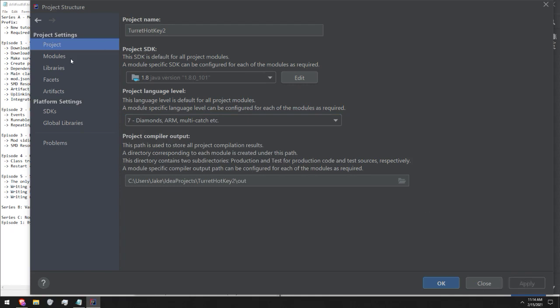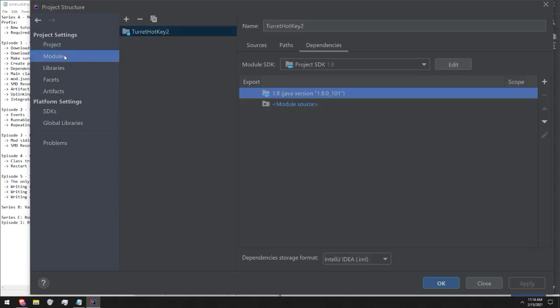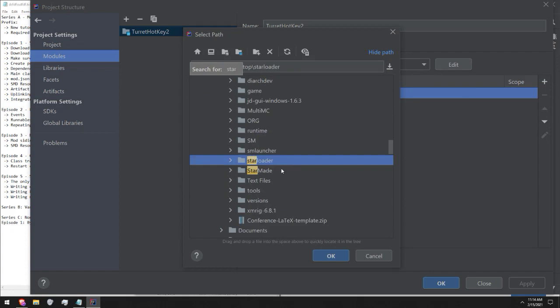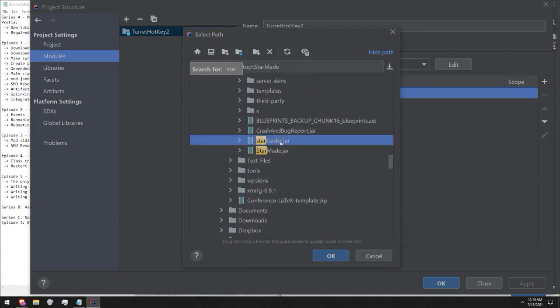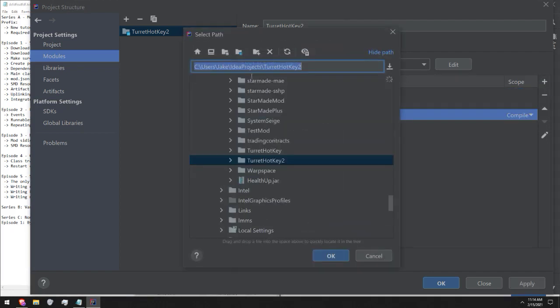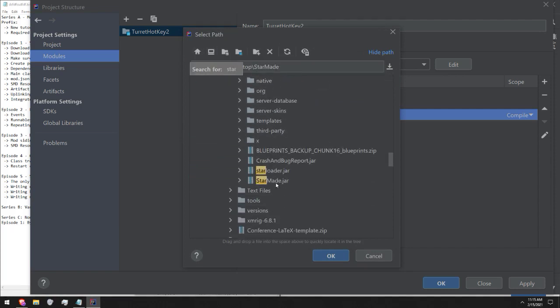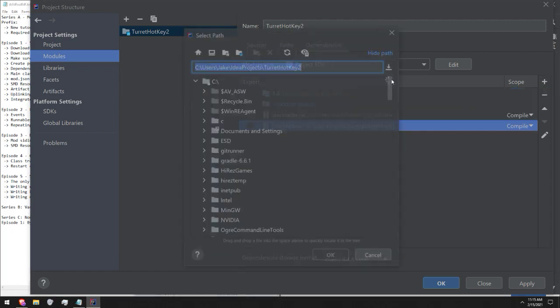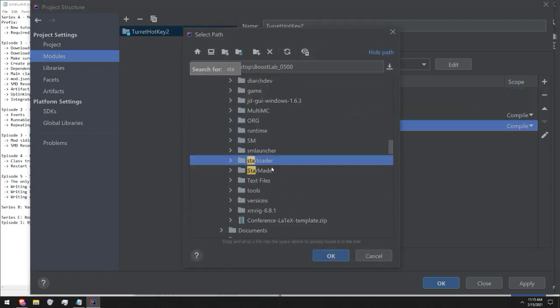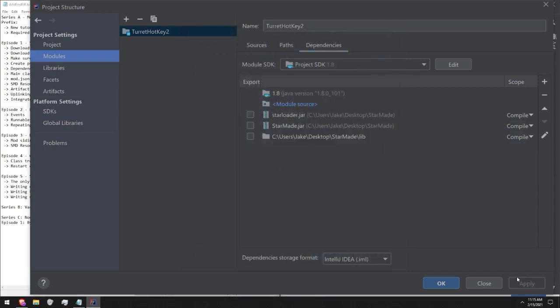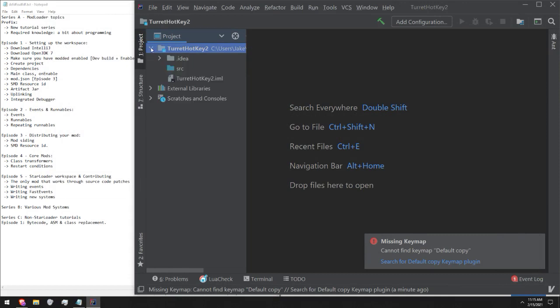Next up we're going to set up our dependencies, so go to modules, dependencies, plus, jars or directories, navigate to your StarMade installation, select starloader.jar, StarMade.jar, and lastly select lib. Hit apply. Okay, now we're on to our main class.